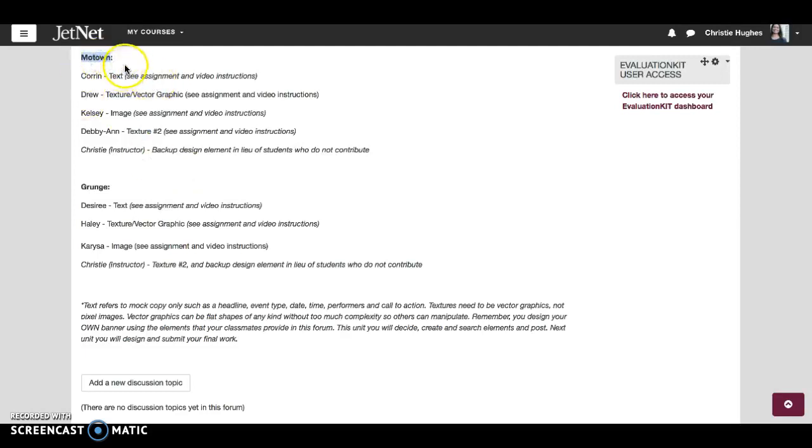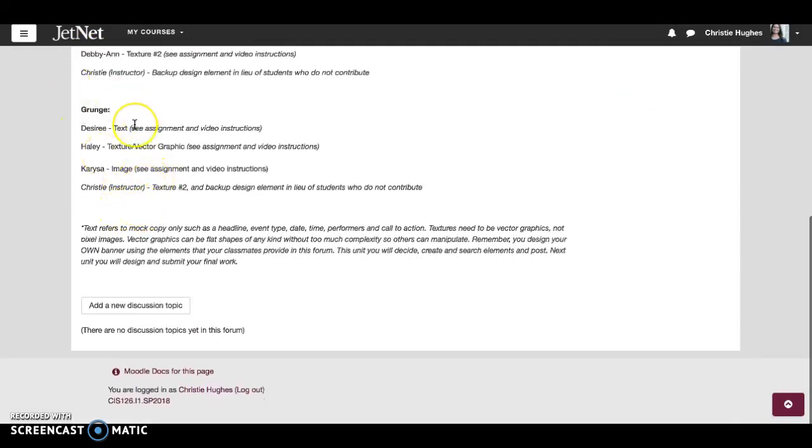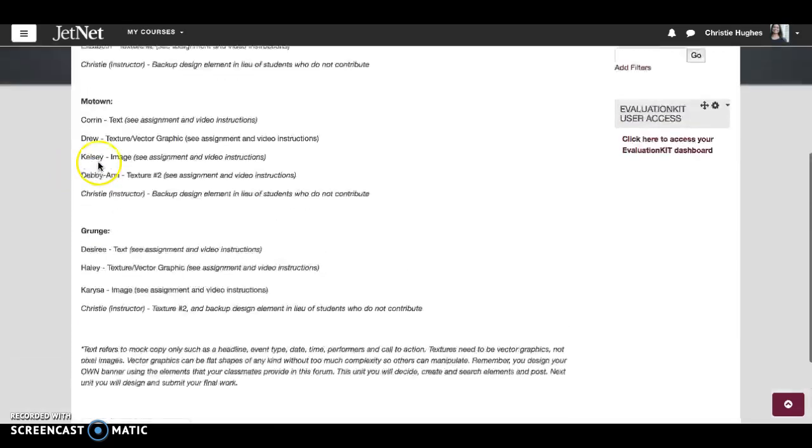That can be any music that was developed and has the Motown feel or mood and tone. Grunge. So think 90s grunge. Not sure if a lot of you are interested or horrified by it, but it is coming back. So we've got Desiree, Haley, Carissa, and then I will be your texture number 2 person, since I know there wasn't an even amount of people for each one, and I didn't want to create a 4th genre. Look for me, I will definitely post within that.